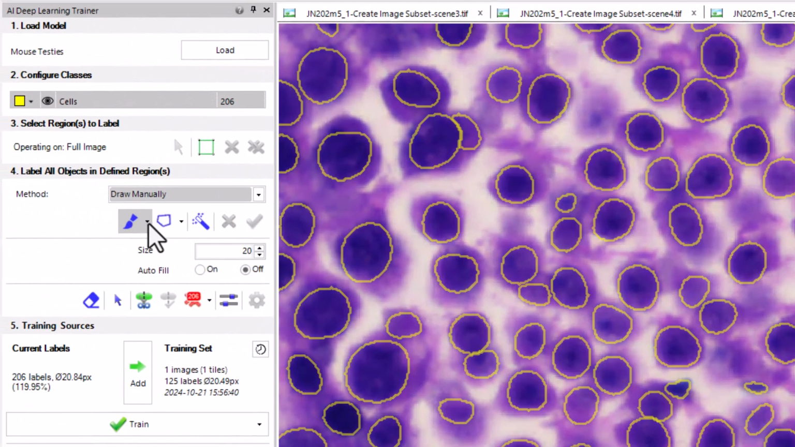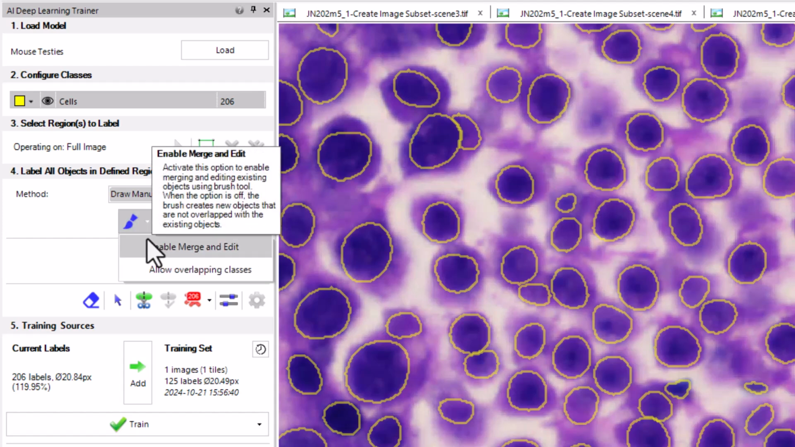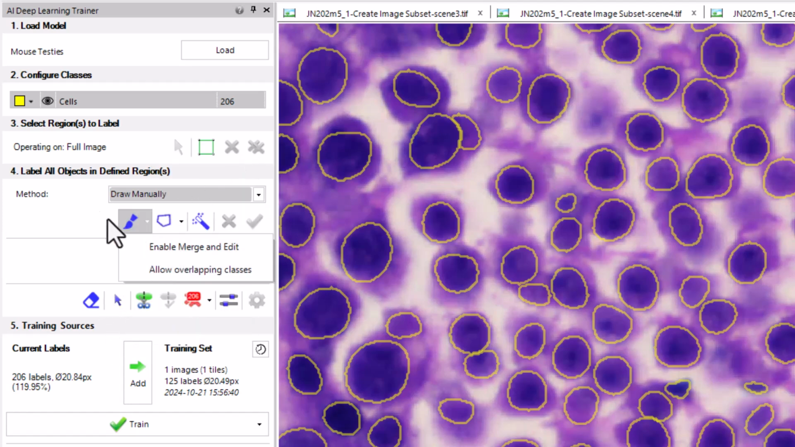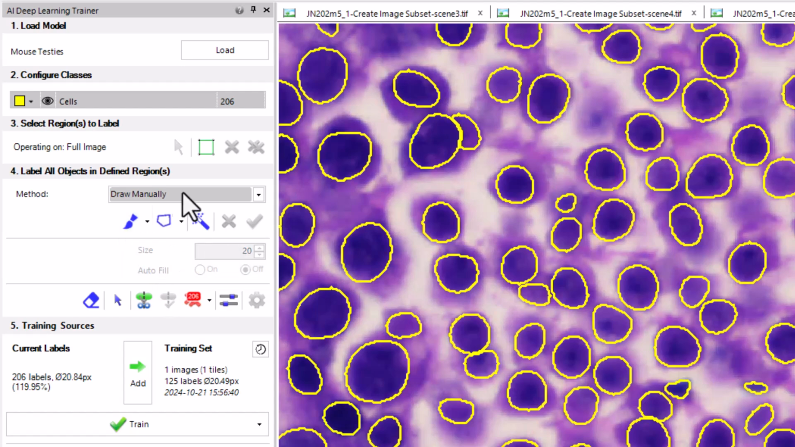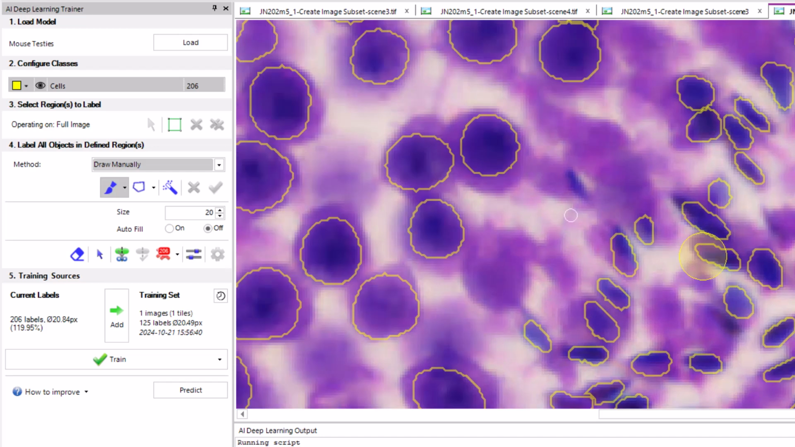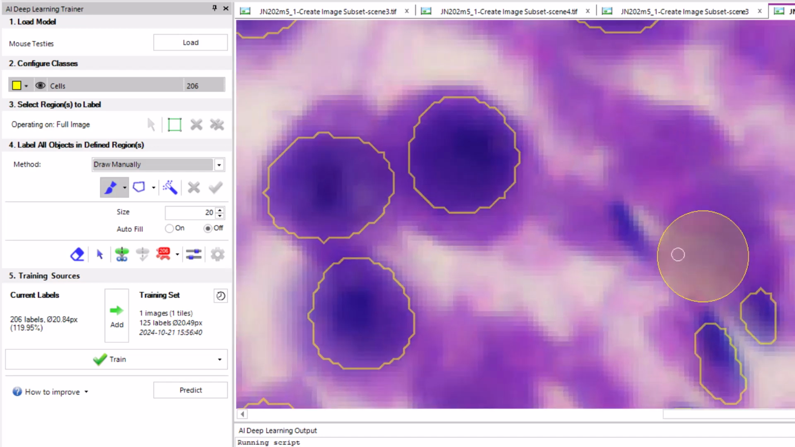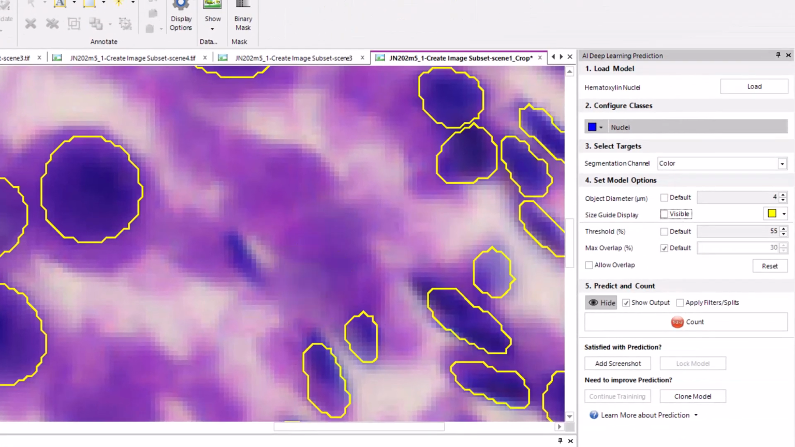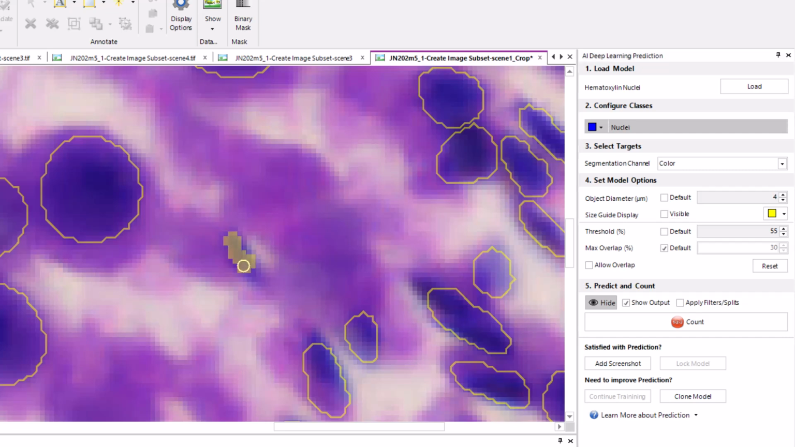I did mention there was a merge and edit. In this case, if I had two objects that really should be combined, I could enable this and then merge those together. Here, I'm just going to simply draw the missing ones in. And as I mentioned, I can adjust this. If the size guide is in your way, simply uncheck it for now. You can always add that back later.